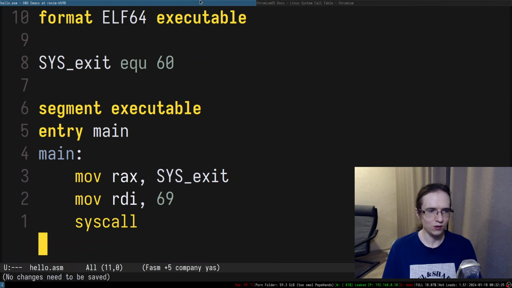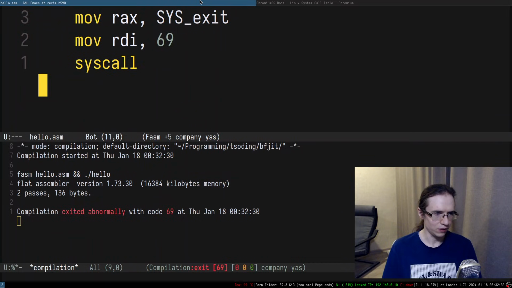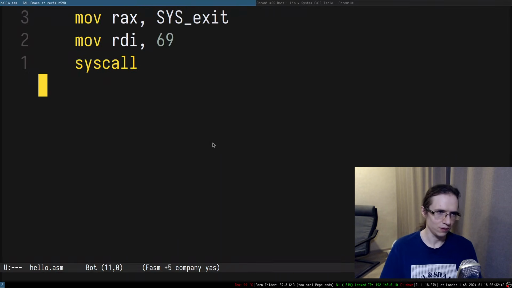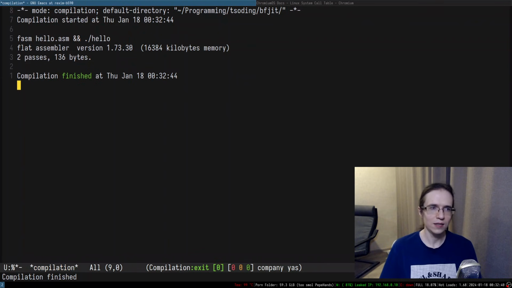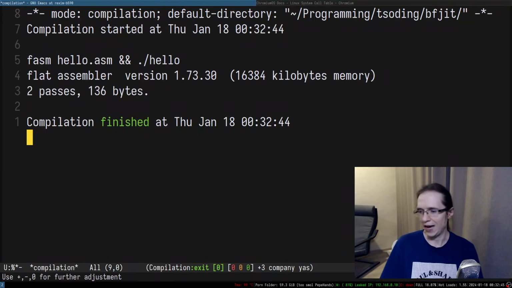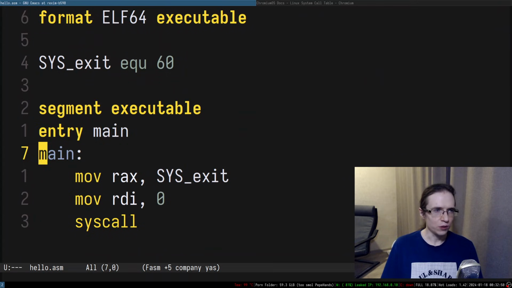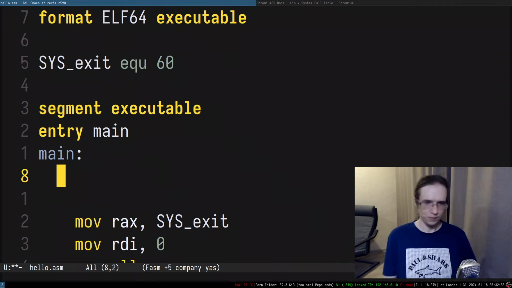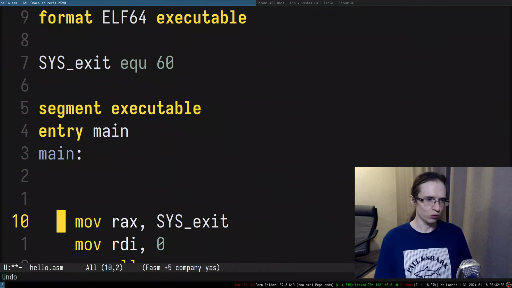So we called the exit syscall, and we're going to try to run this entire thing, compile, and it exited abnormally, but look at the code that it exited with. It exited with 69, so that means it worked correctly. We have to put 0 in here, and that will exit correctly as well. So there we go, we learned how to call the exit syscall. Isn't that Polish? I think that's pretty freaking Polish.